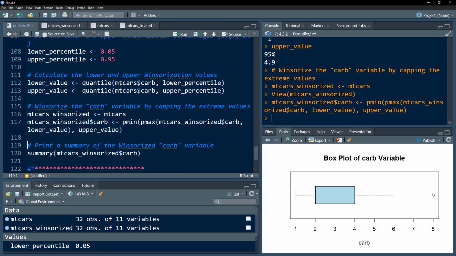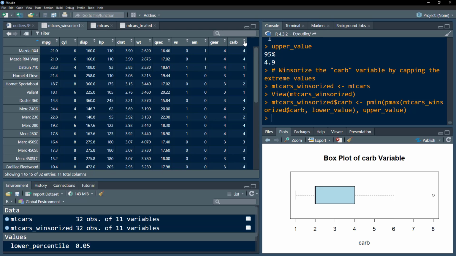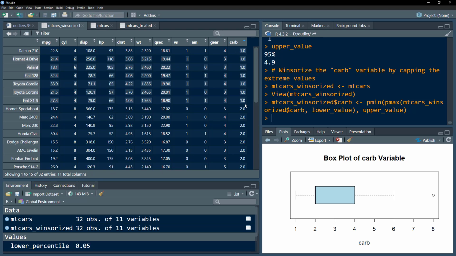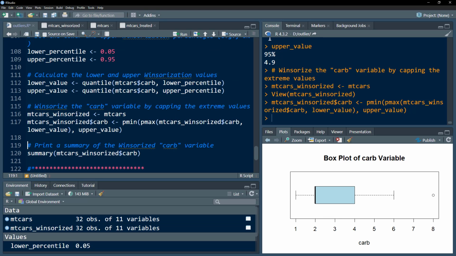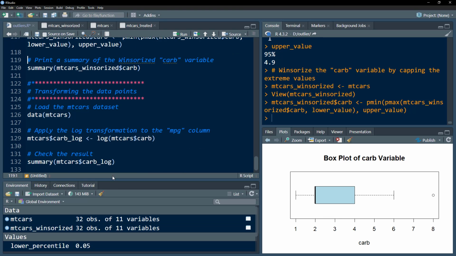Let's execute this command and let's look at the mtcars data. Let me sort this. You can see we have all these ones over here, and the outlier was 8, and then we had a value of 6 that had been replaced with 4.9, which is the non-outlier value. Okay, that was related to outliers.